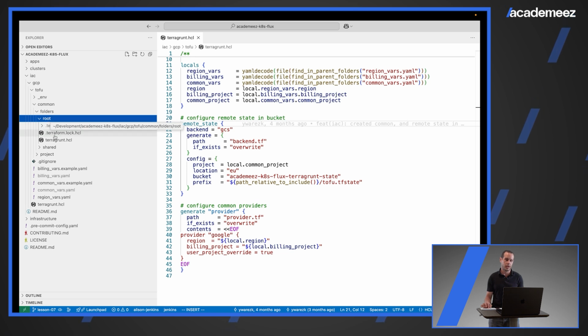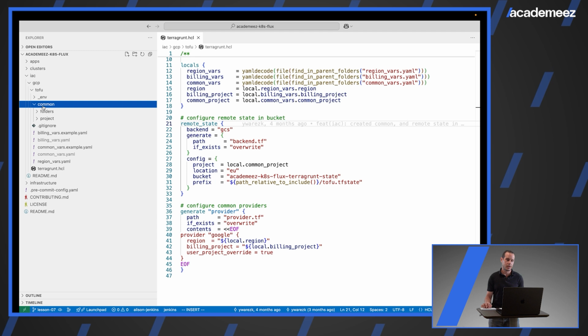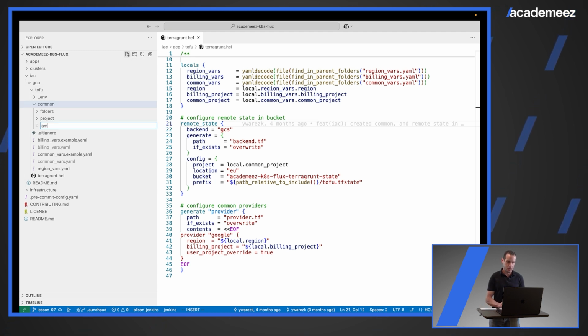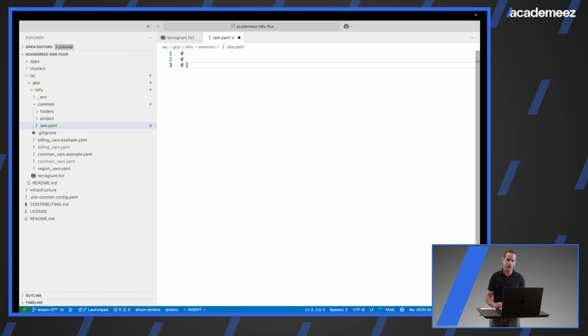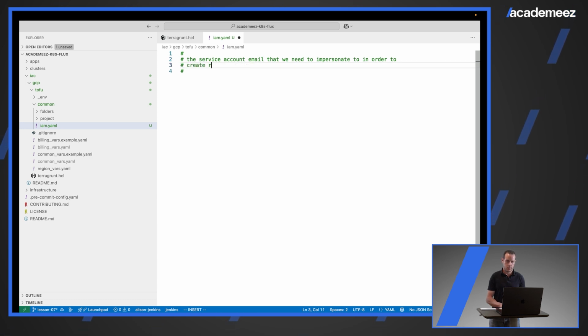For example, if we're running Terragrunt in root, it will search in root, then in folders, then in common, then in the root. And it will search for a file called iam.yaml. We will place in this file the service account email that we need to impersonate in order to create resources in this folder. And the structure of the file will be email, and then the email of the service account.